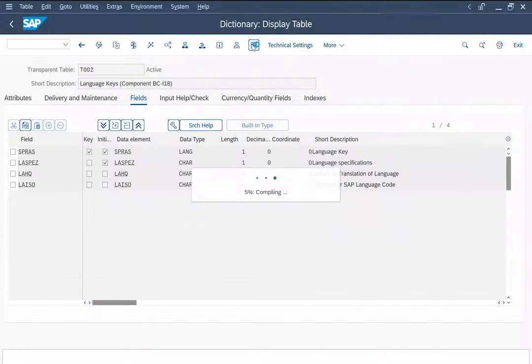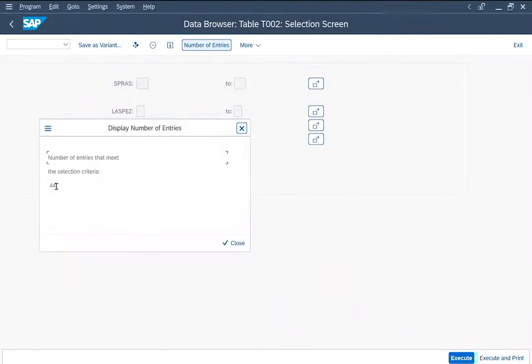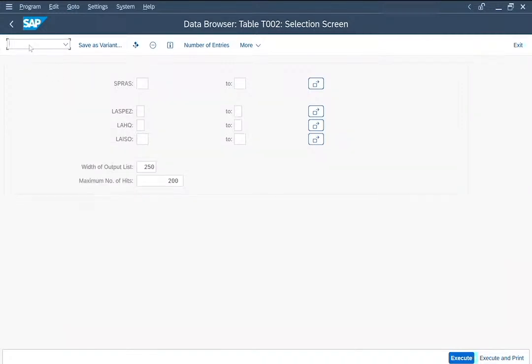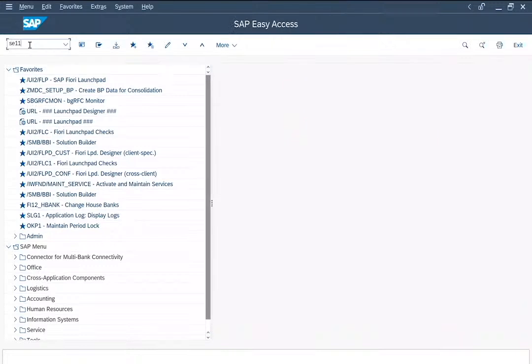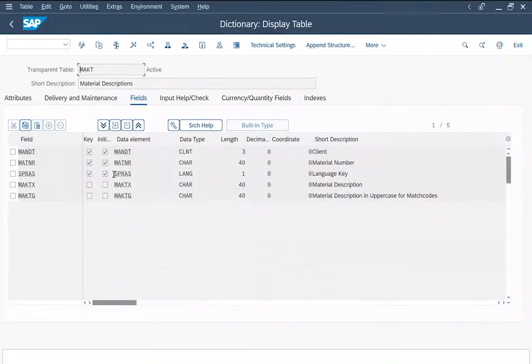Okay, T002. Yeah. So even the same table is being used in your MAKT also, it's the same thing. Let me just show you that also. So the number of entries, you can see here, only 44 languages are configured in this system. But if you need additional languages, basis will be configuring those also. The same table is also referred to in your MAKT on ECC side. If I go to MAKT, it's the same. Basically, the data element remains the same, SPRAS. So it also refers to the same T002 table only.